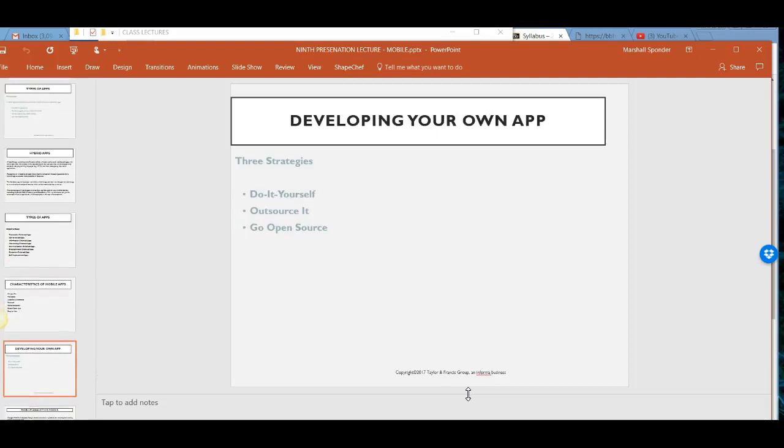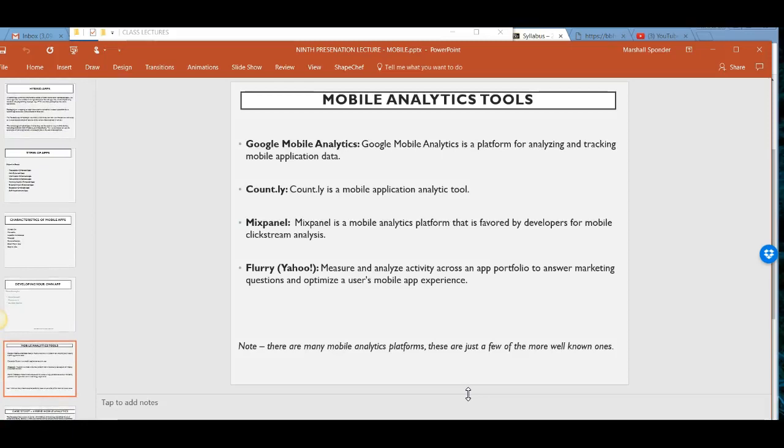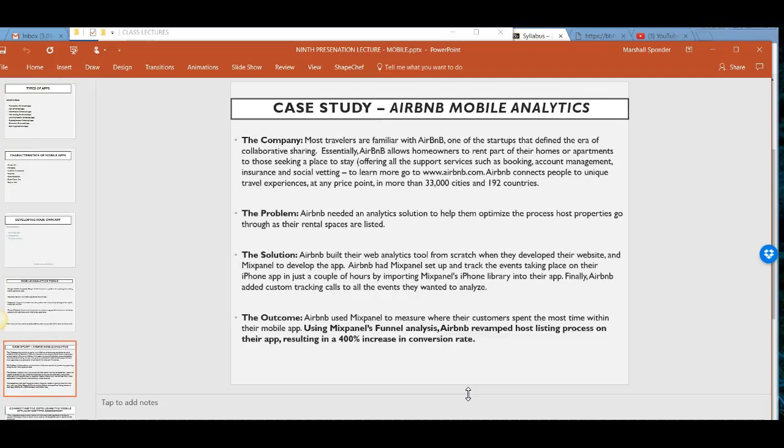And you can develop apps pretty much on your own, just by programming them yourself. You can outsource it, but that can be expensive. Or you can go open source and try to put something together. Google Mobile Analytics is good for analyzing this stuff. There's a couple of platforms like Countly, Mixpanel, Flurry. Mixpanel seems to be more granular for what people are actually doing on each page. To be honest with you, I'm not sure there's that much difference between these platforms. There might be some reason why one is used more than the other, but I don't think there's a big problem.